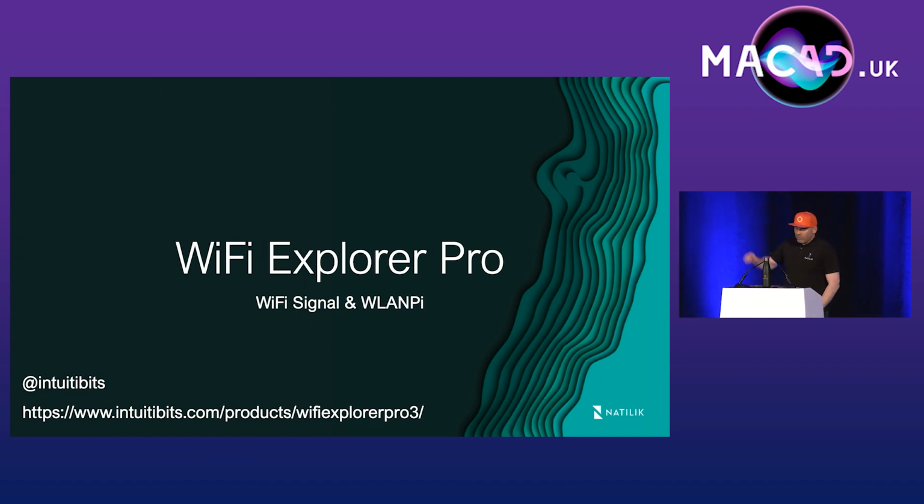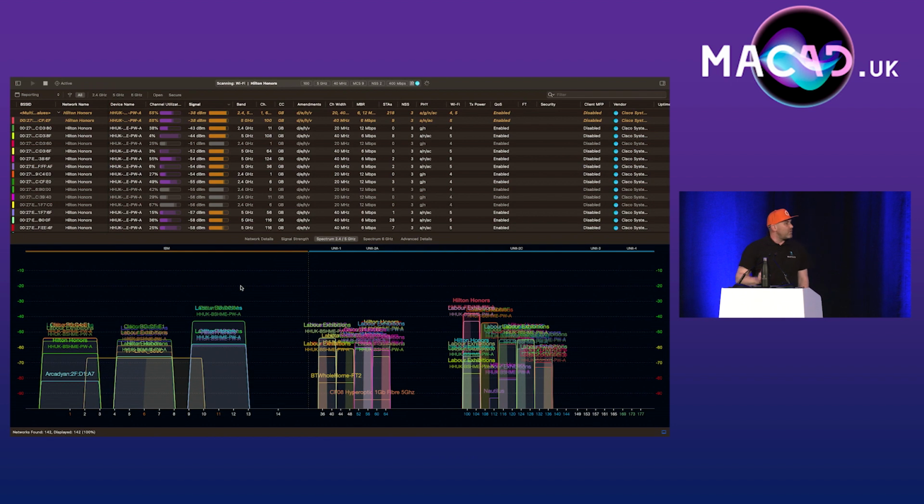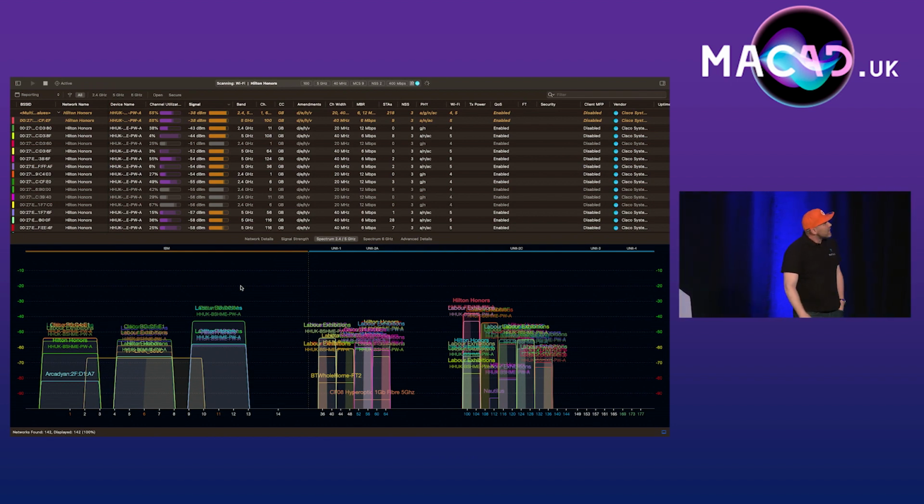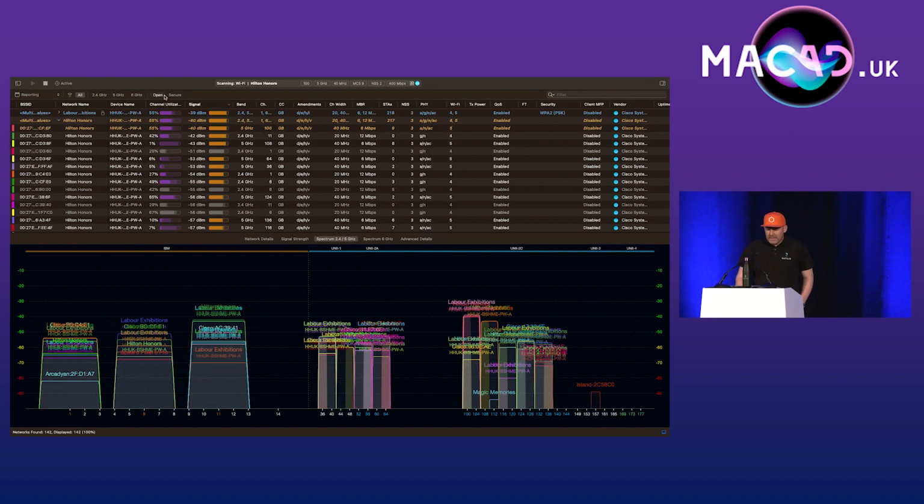But this is a really, really cool app, and I'm going to do the thing you should never do, which is a live demo. So here, this is Wi-Fi Explorer Pro. This is how it works. You have all this stuff here. You're probably looking at that again.